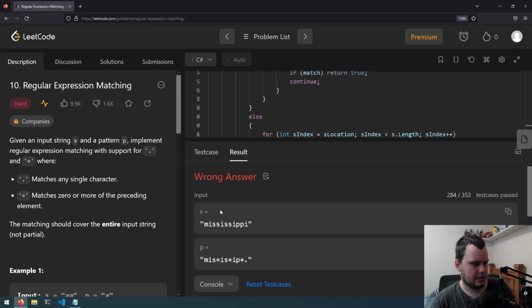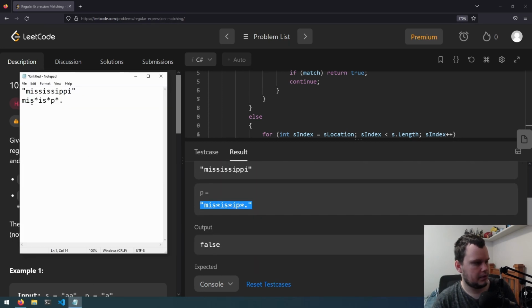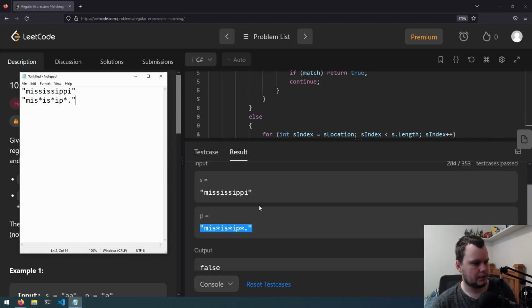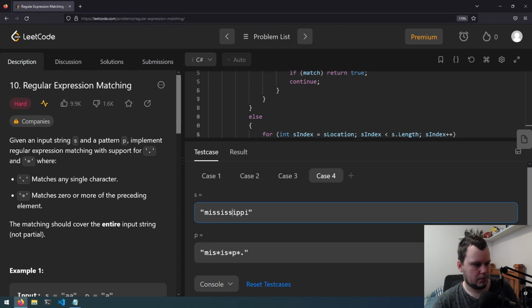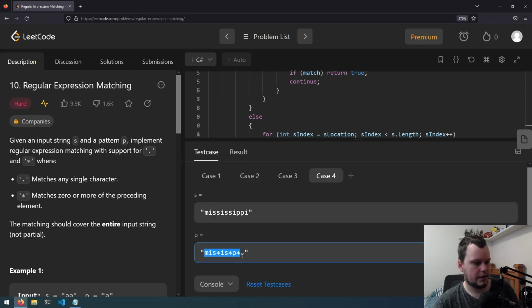Okay, it gave the same thing. Isn't that the same one we had before? Copy this and put it here. So it's missed. Okay, interesting. It's just missing the I. So this was supposed to be true, but it returned false, which definitely makes sense, because that is correct. But let's put it back into here and try to figure out what's wrong.